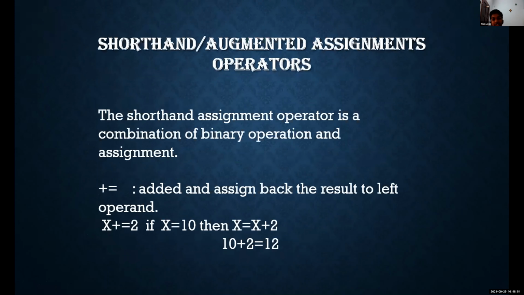Shorthand or augmented assignment operators. The shorthand assignment operator is a combination of binary operation and assignment. Here plus and equal to: added and assigned back to the left operand. So the example is x plus equal to 2. If x is equal to 10, then x is equal to x plus 2. Here 10 plus 2 is equal to 12.